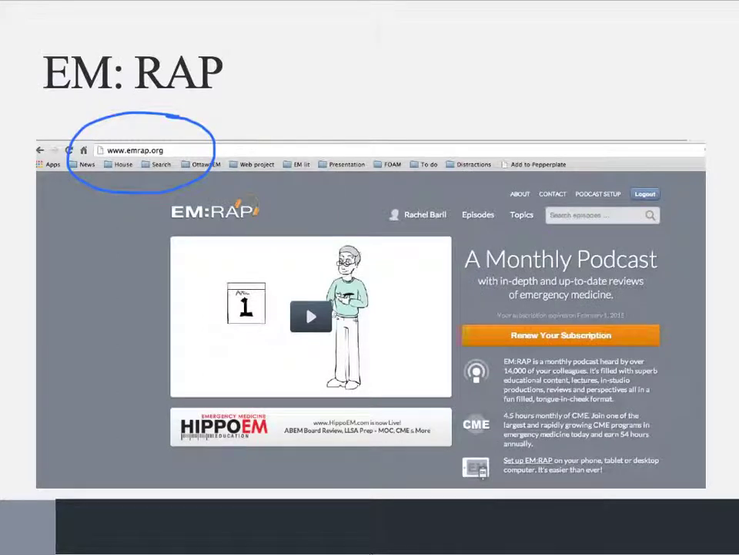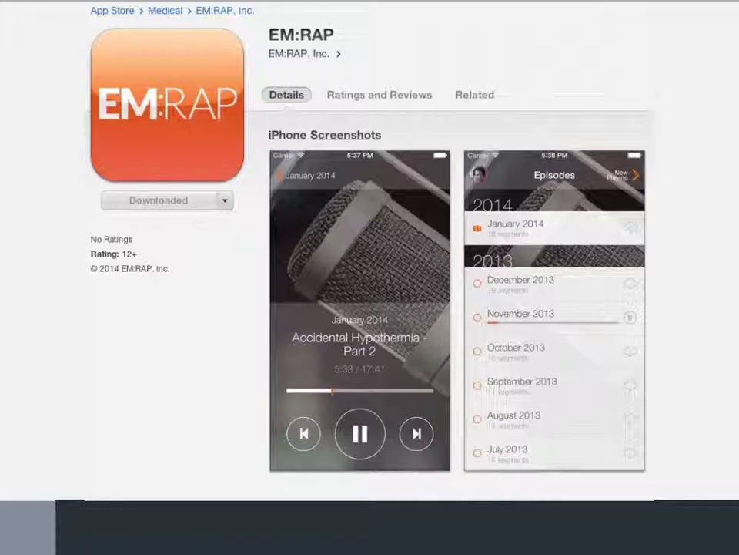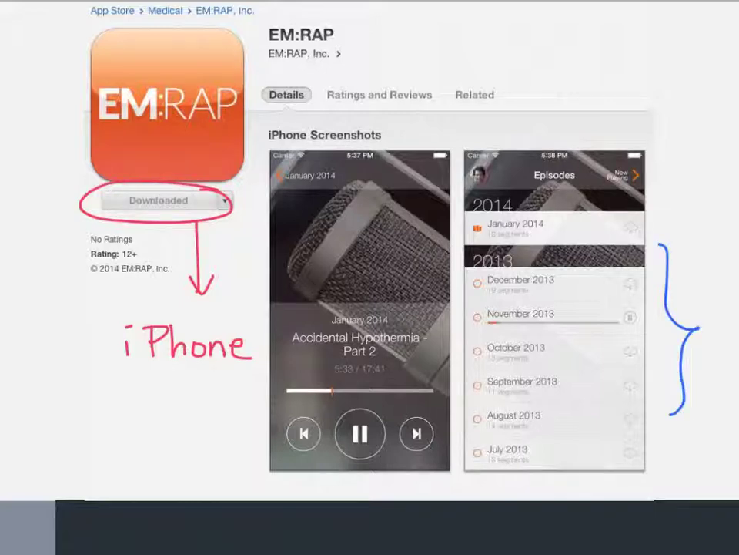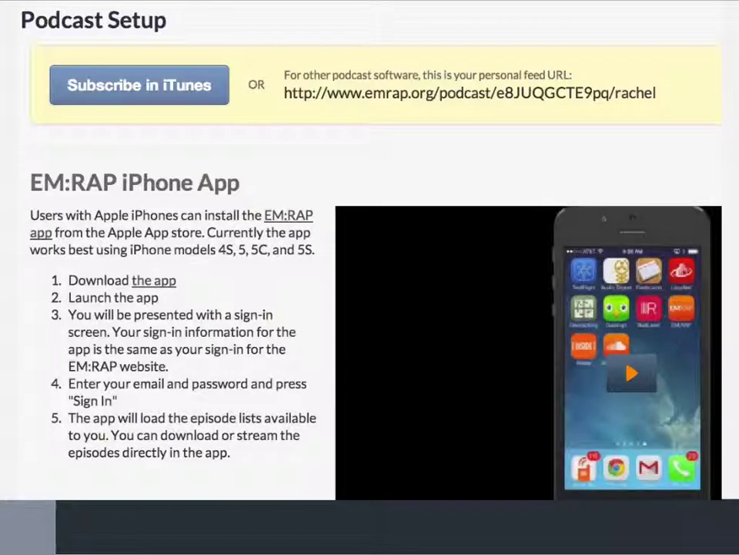This is the EM Wrap website. You first pay as a subscriber. If you have an iPhone, you download the EM Wrap app onto your iPhone. Once it's downloaded, you have access to all their old episodes and whenever a new one comes out. The app works best with an iPhone. We'll discuss how to subscribe to a podcast without an iPhone using the next example.